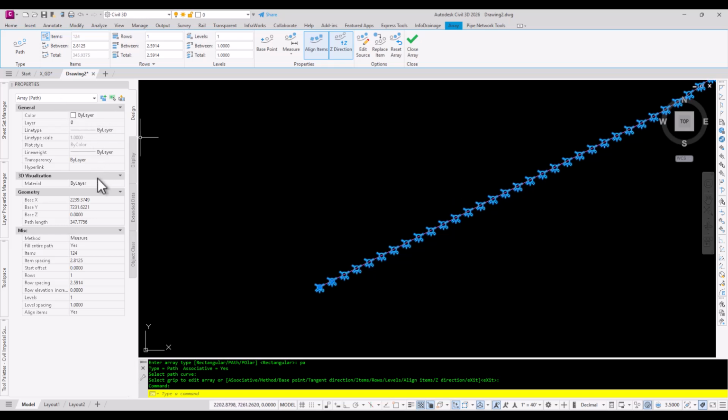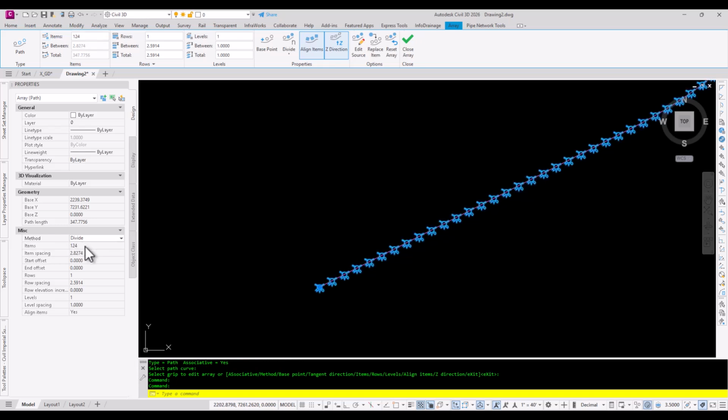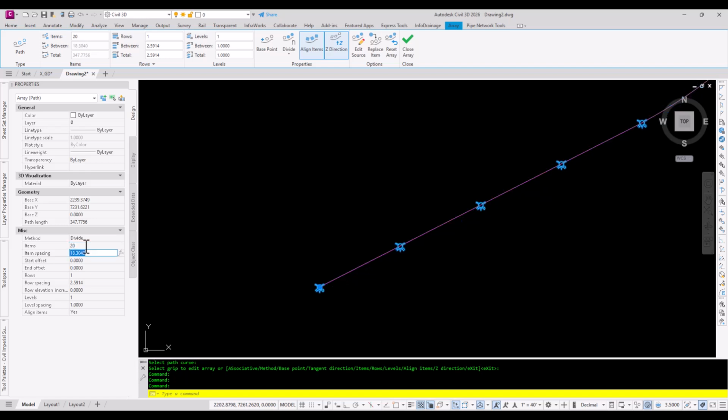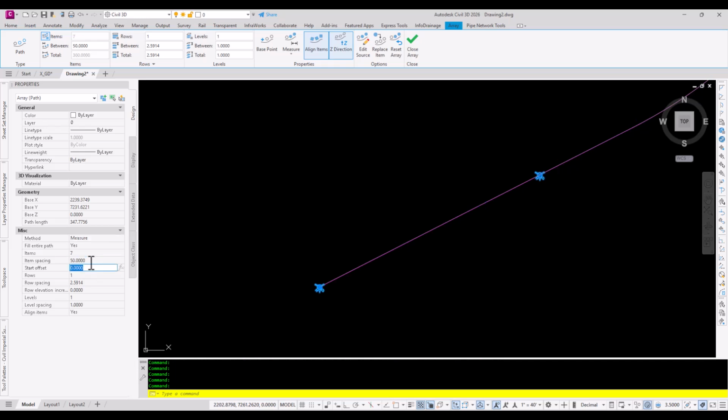The reason why is I like to edit the path arrays a lot within the properties. It gives me a lot more options, such as miscellaneous from measure or divide. So I can divide the line into however many that we need. I want to divide the line into 20. So that path was divided into 20 segments, allowing that block to be placed every 20 feet all the way to the end. If I pull in measure as an option, it's going to measure based off of the item spacing. So if I need something every 50 feet, it now places 50 feet.